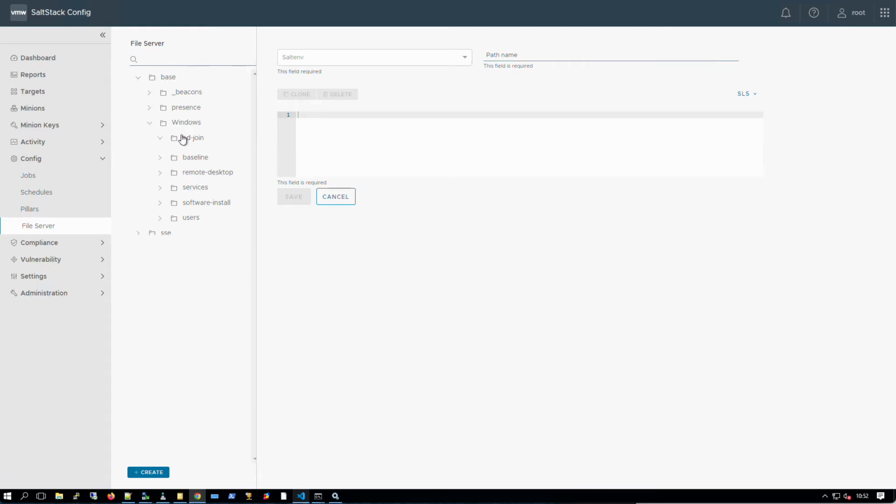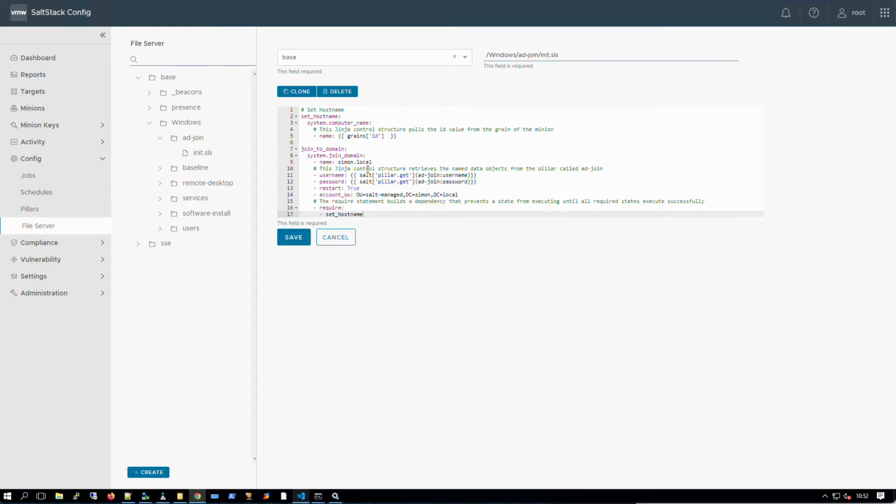So let's go back into this AD join and just finish off talking through that. So I've set that restart as true. Remember when we looked at the salt documentation, it told us that that needs to be in place with the boolean of true, so it restarts the virtual machine for that AD join to be successful. We're setting the account AU.